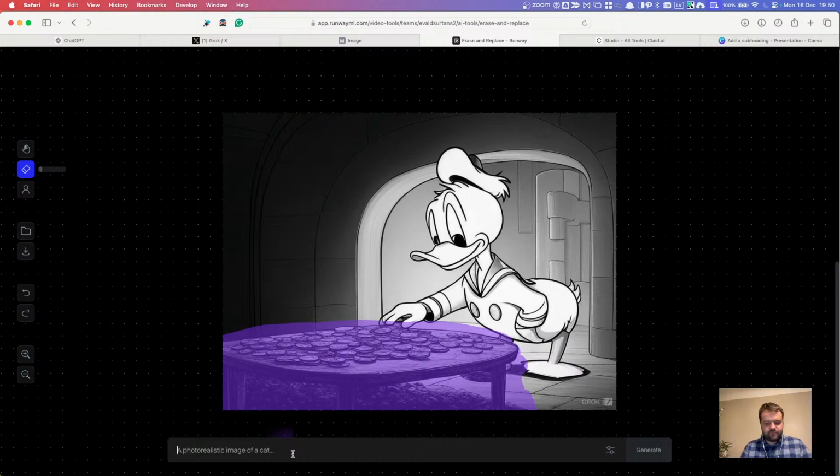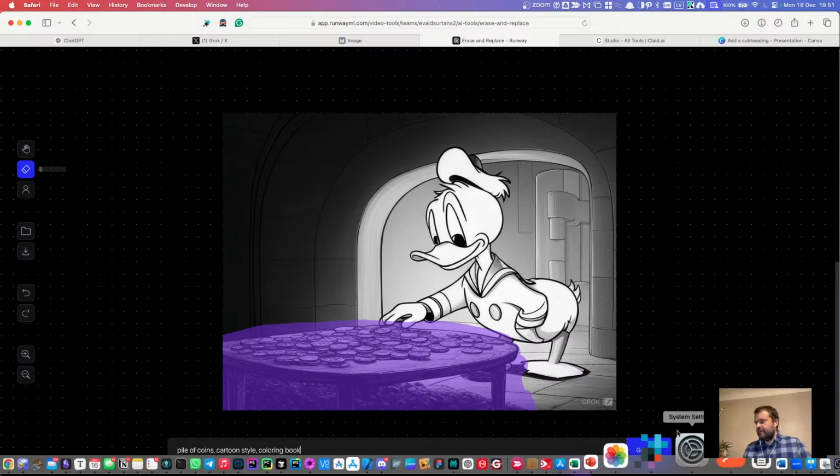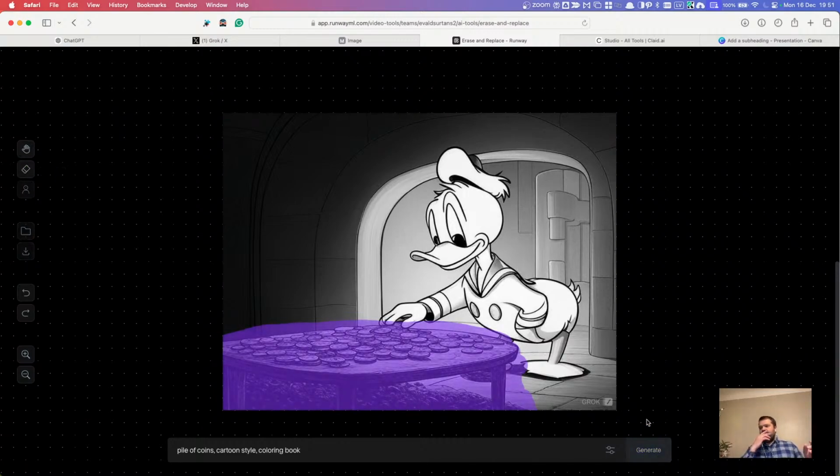So, pile of coins in cartoon style. We don't need to have these in cartoon style. And then coloring book basically. Let me see if maybe I added too much. If it will not be good, then we will just leave pile of coins.